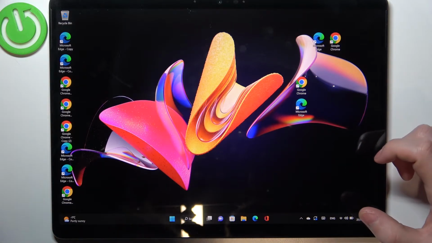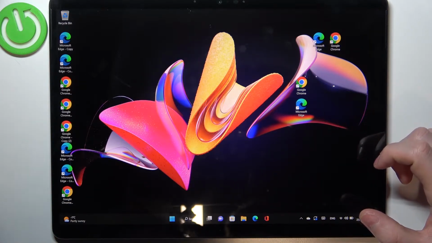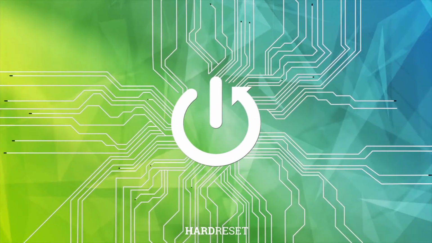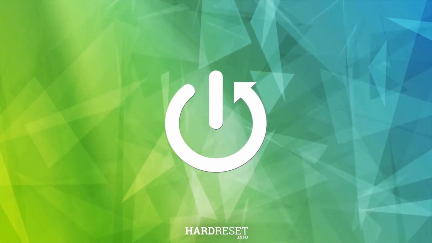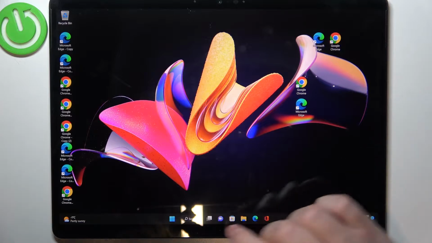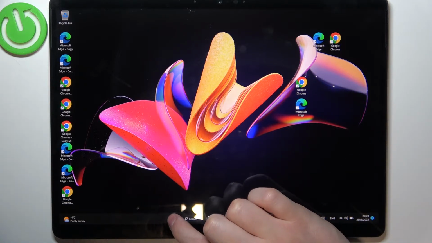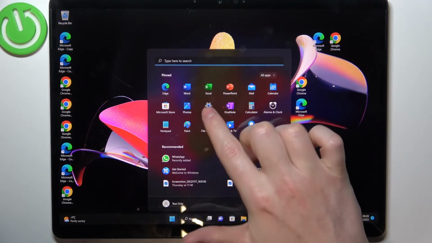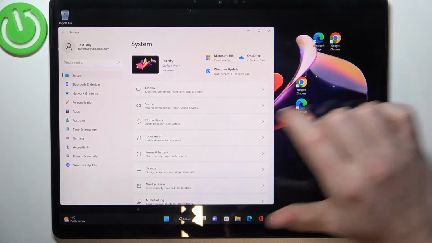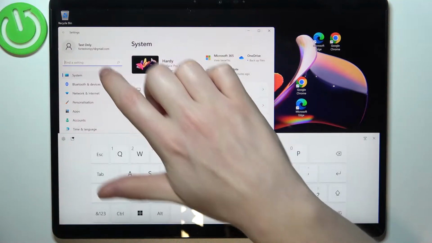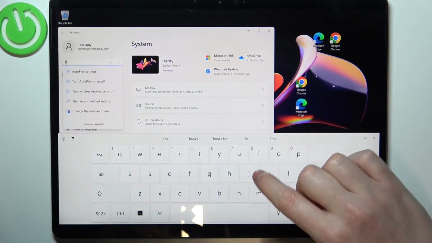Hello, in this video I want to show you how to change the time and date settings on Microsoft Surface Pro X. To do this you'll need to open up the Start, go to the settings. Here find the setting, time.